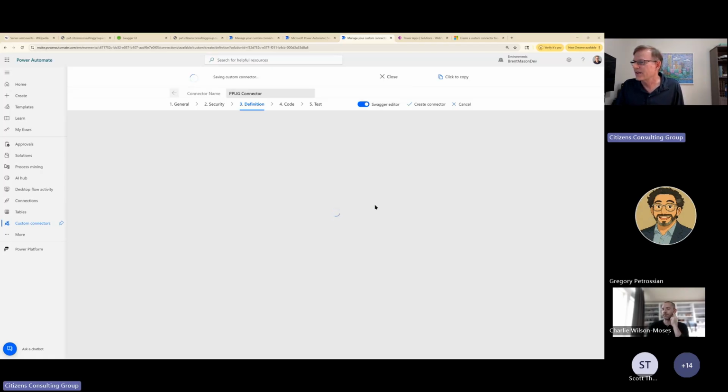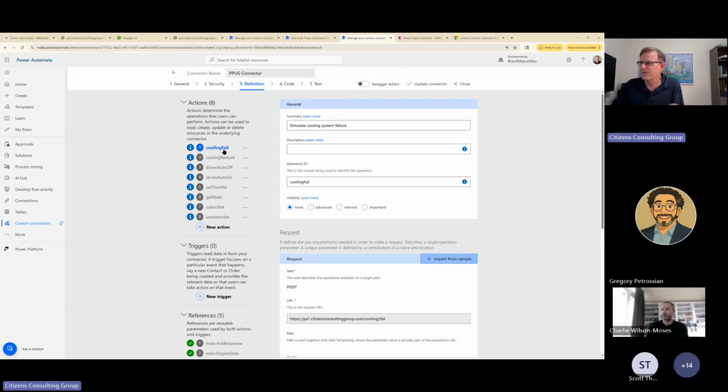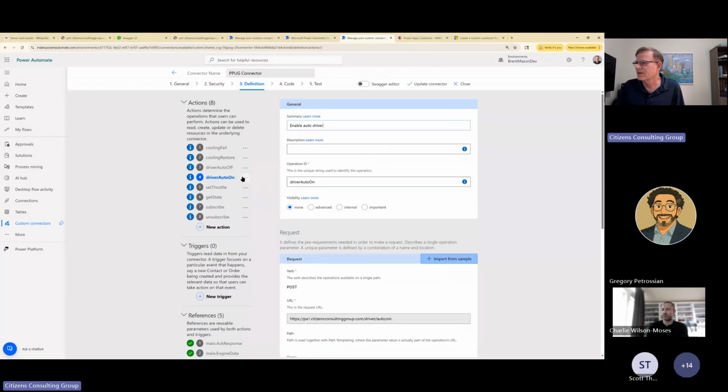To create that custom connector, I'm not going to make you guys sit around and wait till this is done, but in a couple, oh, there it is. Okay. Well, you can see I got my cooling, my auto drivers hooked up, right? And once it's done, I can say, what if I want to test this stuff? Is it going to work or not? I don't know. I mean, I know because it's going to work, right?